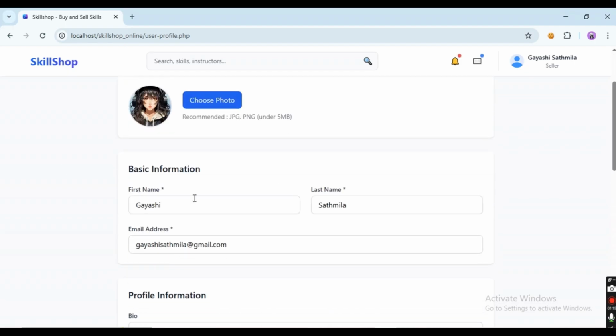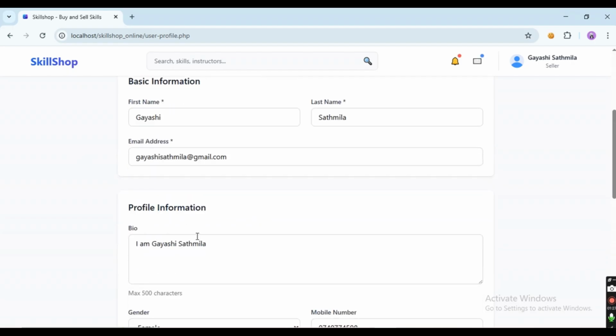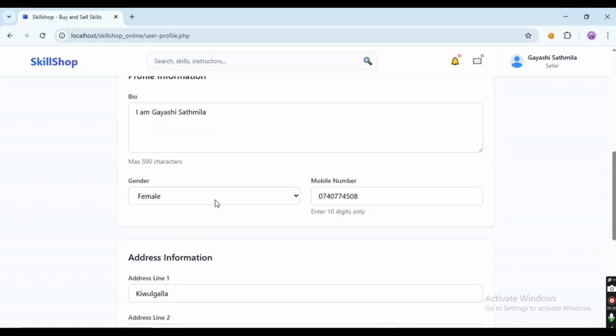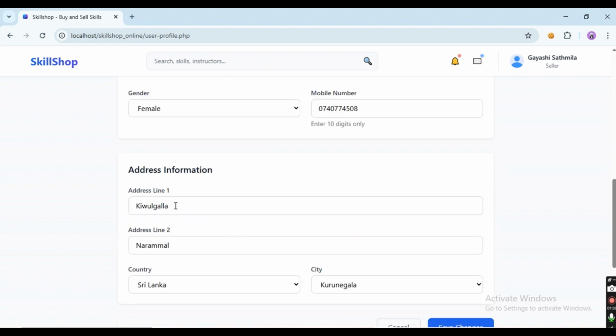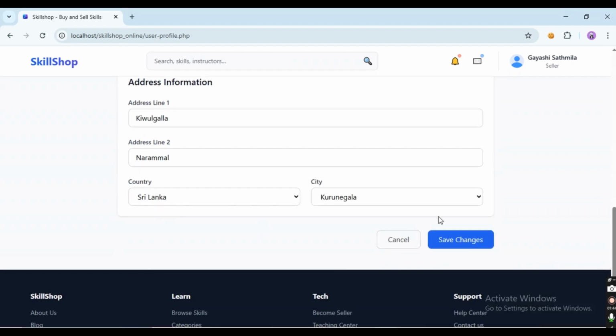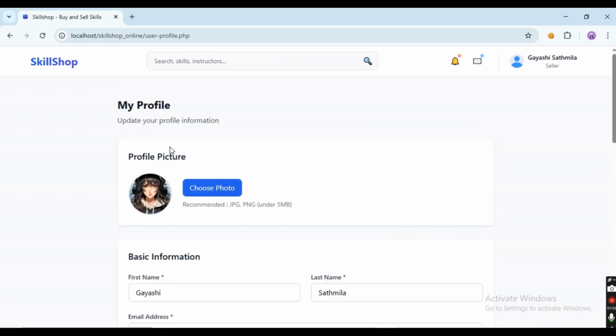So I add my basic information. This automatically comes in the profile page when the user logged in. So I add the bio and I change the mobile number. Mobile number should be entered in 10 digits only, and I add address line 1 and address line 2 and country and a city. So this is the user interface of my profile, and we will talk about the programming part of this in my next video.